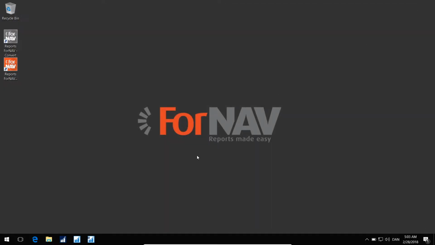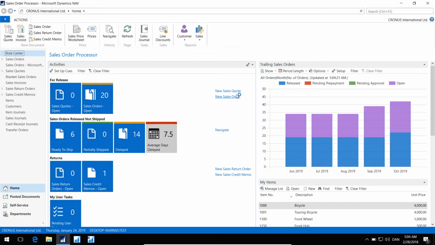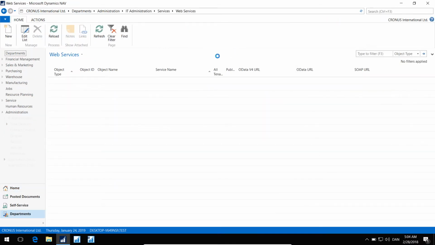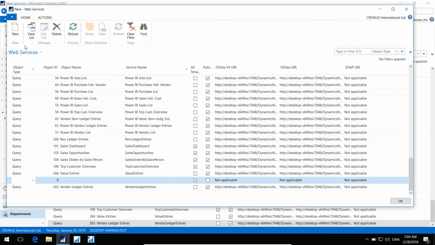Now the service tier is restarted, we can open the NAV client. Here, we will create the web service. Click New and create a page for 7702. Name it Fields. And remember to publish it.